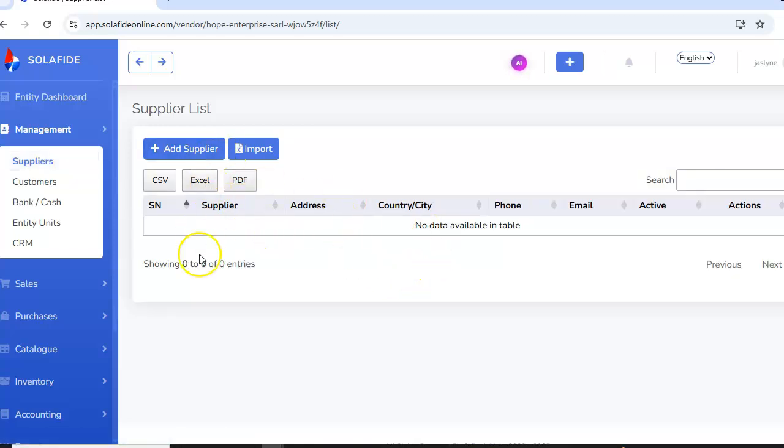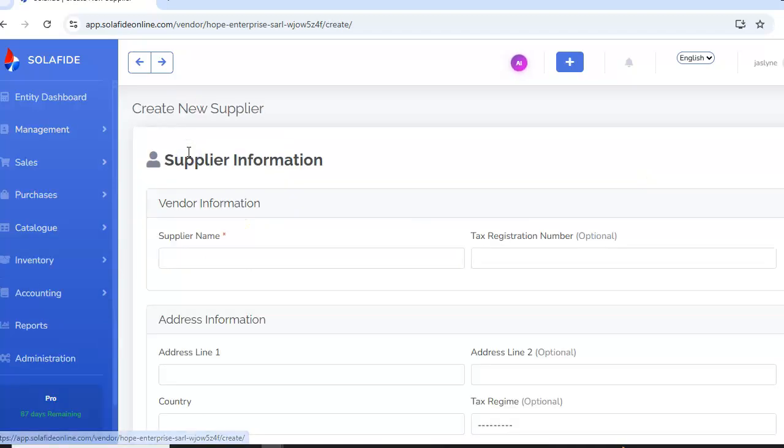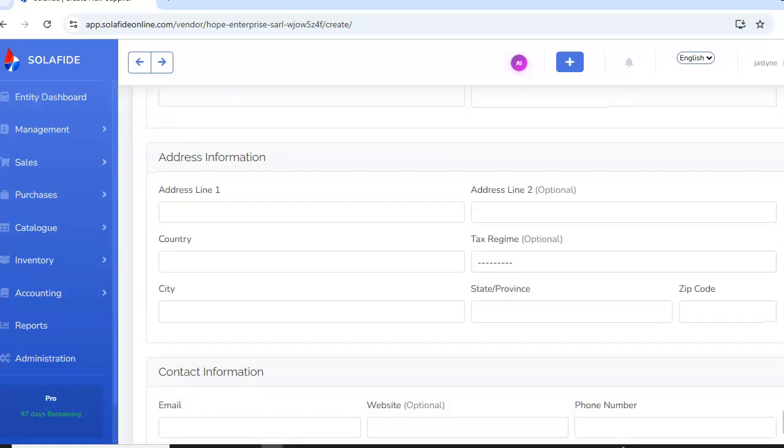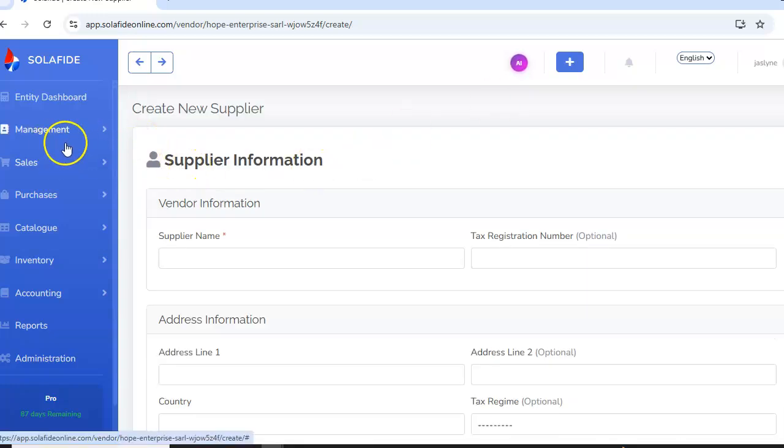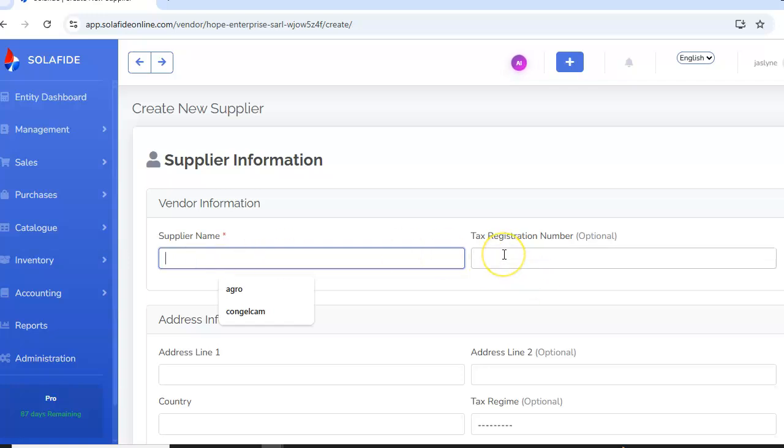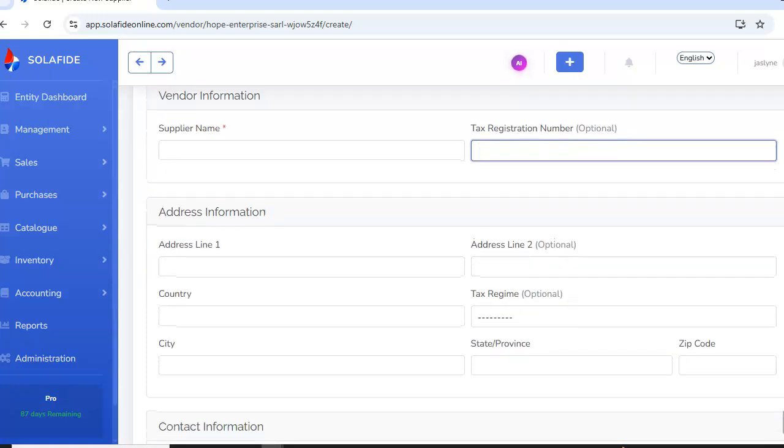Now this is for organizations that have suppliers and their specific customers. If you want to add a supplier to your supplier list, or create a supplier list, this is what you should do. After tapping on the suppliers button, you come to the supplier's name. Tax registration number is optional, in case the supplier does not have one. It's not really necessary. Then the address line: address line 1 is necessary, then address line 2 is optional.